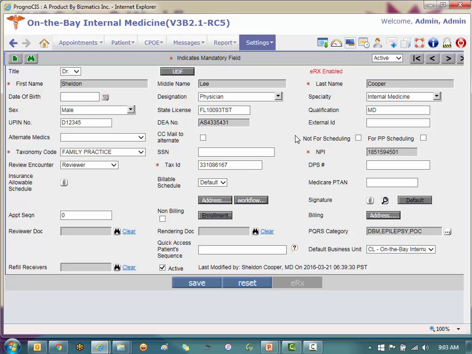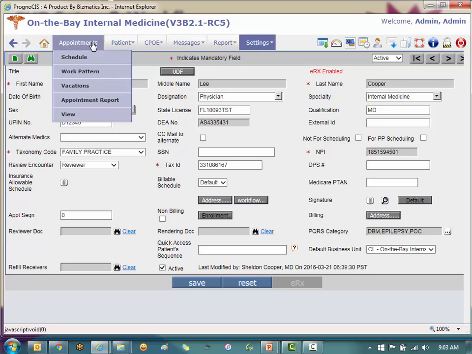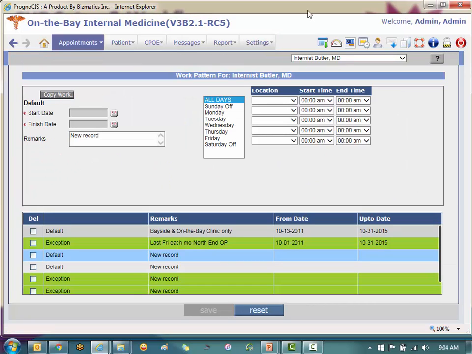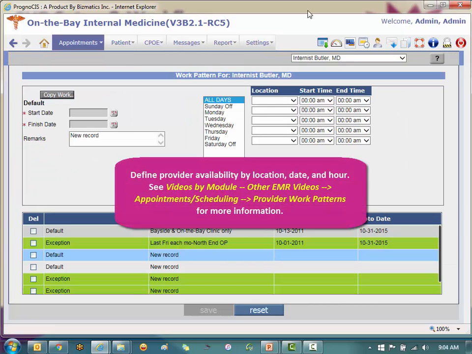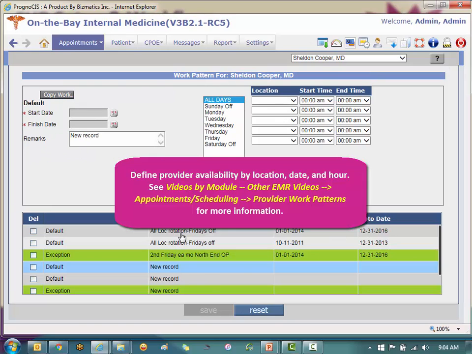Now, once you have those 3 settings defined as to your locations, encounter types, and providers availability on the portal, the other key factor, of course, is your doctor's work patterns. This is your basic setup in the office, whether you're using the portal or not, that determines doctor availability, but it's key when you're allowing patients to request appointments on the portal as well, because they're going to be able to search for the doctor's availability at the location on the desired date that they want to see the physician.